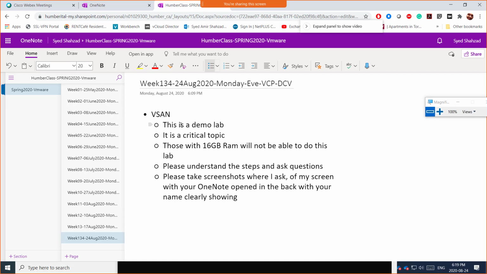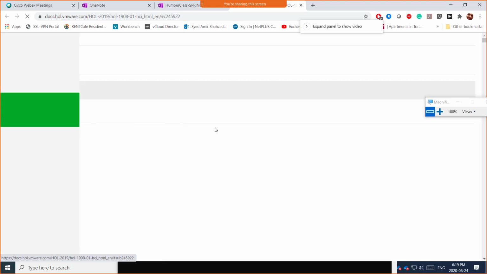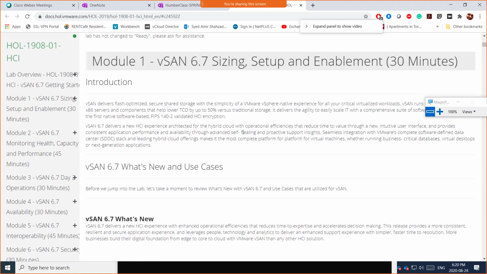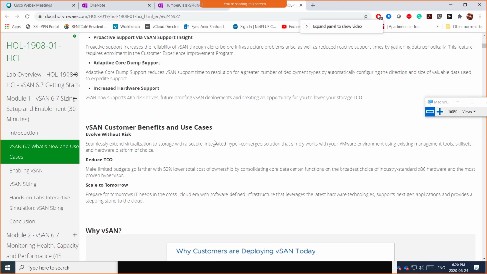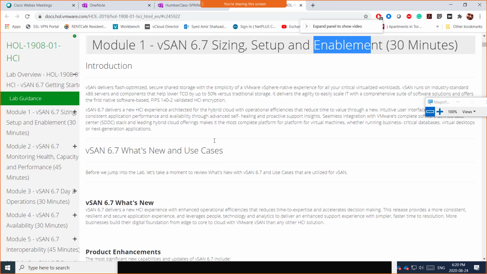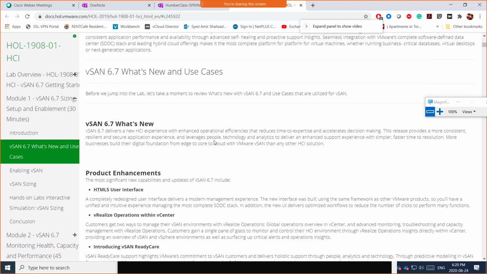Oh wow, that's good. Okay, guys, there's a vSAN link Himan has also shared with us, and I just clicked that link, and that's the vSAN 6.7 sizing, setup, and enablement. Wow, enablement, what a nice word. So there's that lab as well, and Himan has also shared it. Thank you, Himan, for sharing that. VMware has also provided online labs as well, and I will use the CMD prompt option for screenshots.